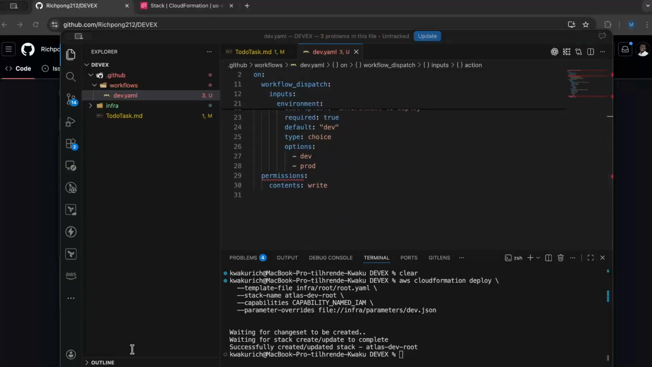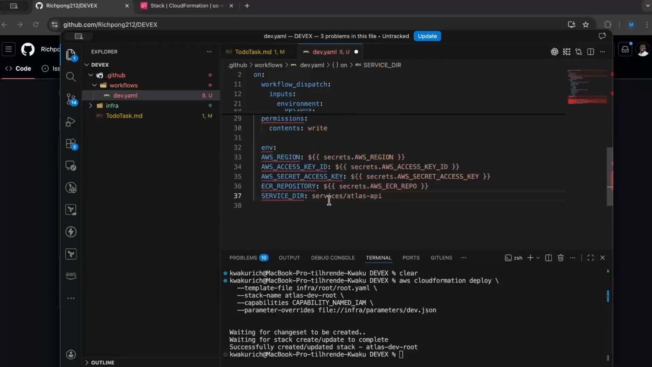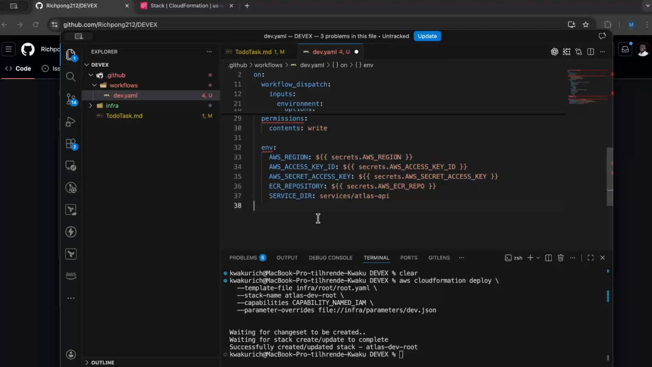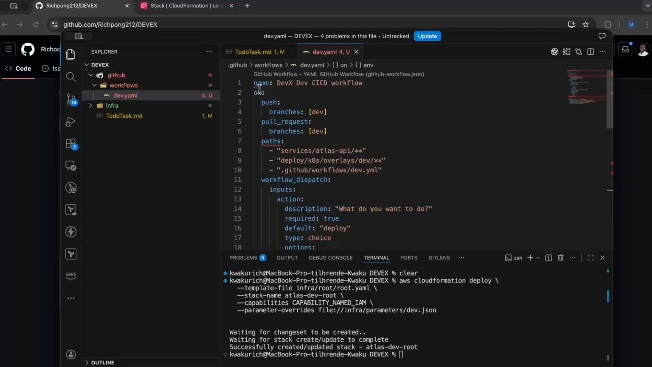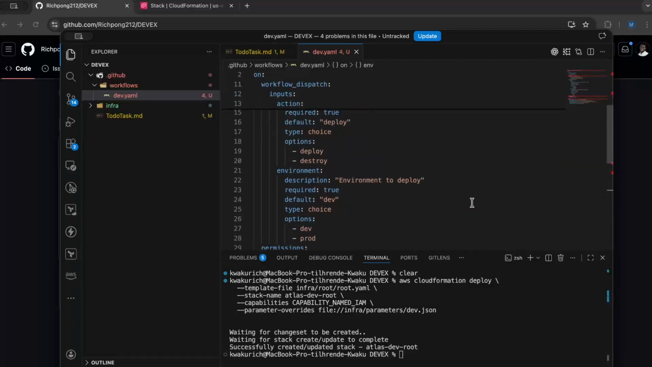So let's also configure the environment variables that we need. We are going to need some environment variables as well. So the env variables, we have our environment variables configured.